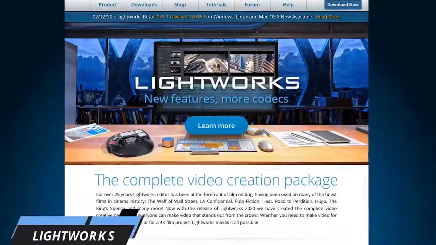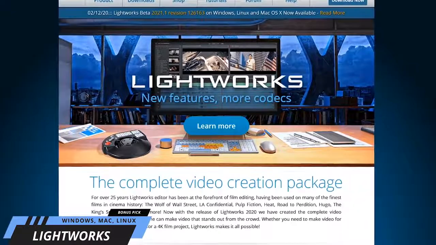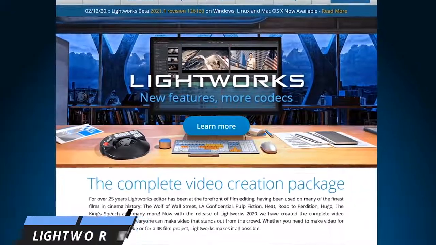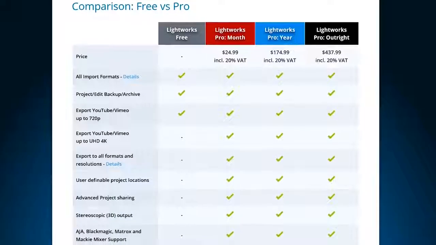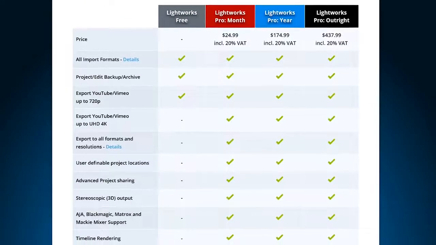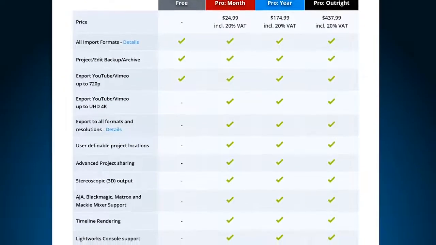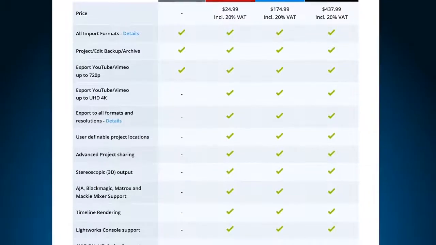And for many years, Lightworks has been one of our favorites. For Windows, Mac, and Linux, it's a professional quality editor that's been used in many Hollywood productions. Unfortunately, the free license has too many restrictions, including the max resolution having a limit of 720p, which is no longer good enough. Otherwise, it would have easily made our top 5. Now let's head back to the countdown.